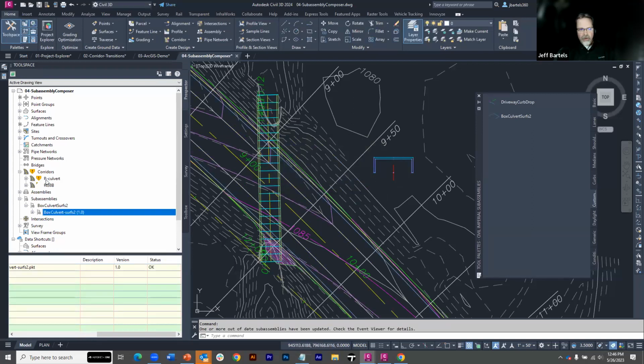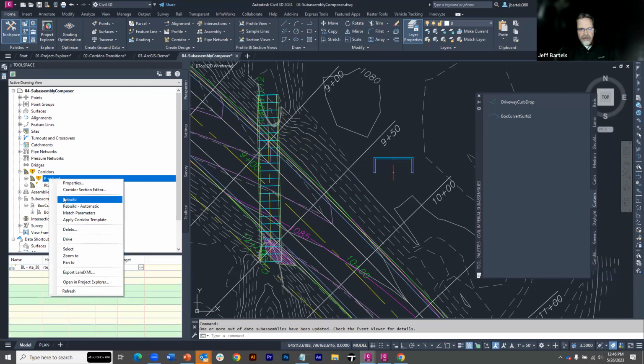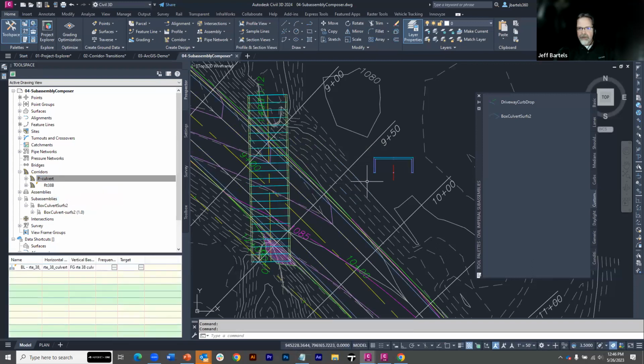And then my corridor needs to be rebuilt. I'll right click on this and choose Rebuild. Okay, and everything updated. I didn't have to do anything fancy with the tool palette. I didn't have to close out of Civil 3D and reopen it. Okay, it works just like an XREF.